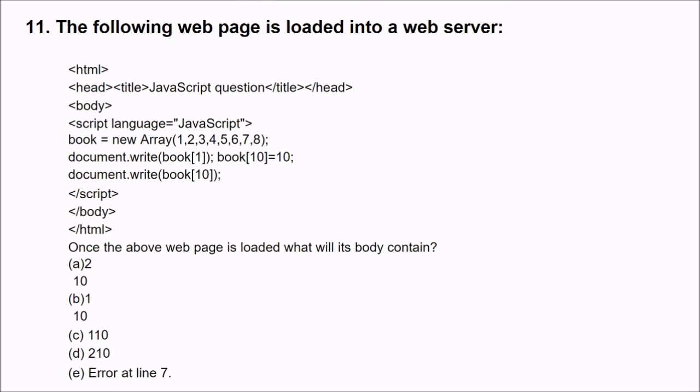11th. The following web page is loaded into a web server. We have HTML, head, body. Now we have JavaScript. It creates a new array which is initialized here. So write book 1. Write book 1. Which will be the book 1? See, the array starts from 0. So book 1 will print 2 here. And what about book 10? Book 10 is assigned a value of 10. So when we print book 10, it will print 10. So 2 and 10. This is the answer which we are looking for.